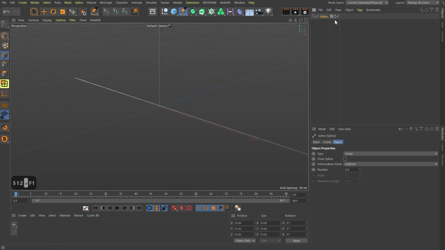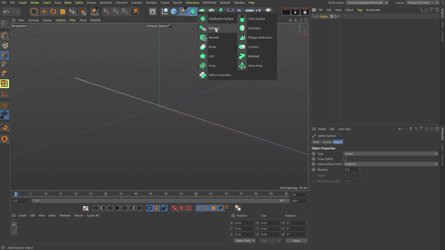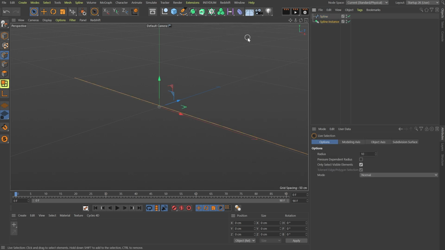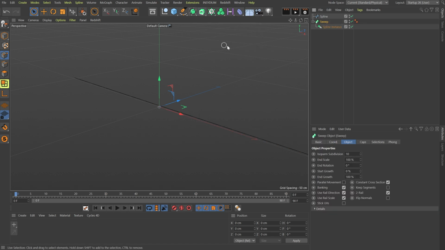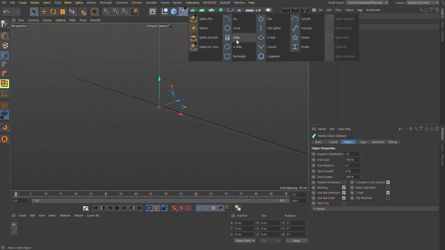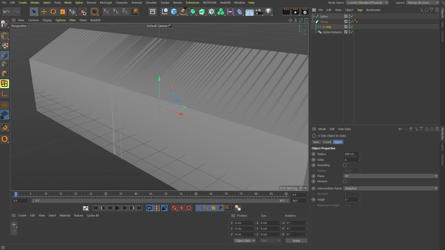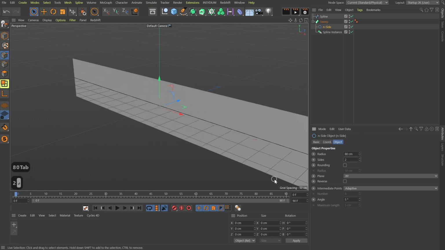Go back. Now, when this spline is selected, you need to create an instance. Switch to select tool. Now, holding the Alt button, create Sweep NURBS, and holding the Shift button, create inside. Let me change this radius to maybe 80 and size to 2, and change intermediate points to uniform and let it be 20.